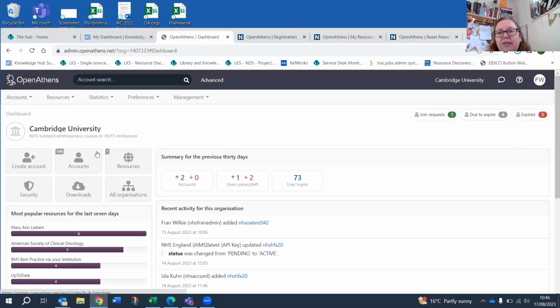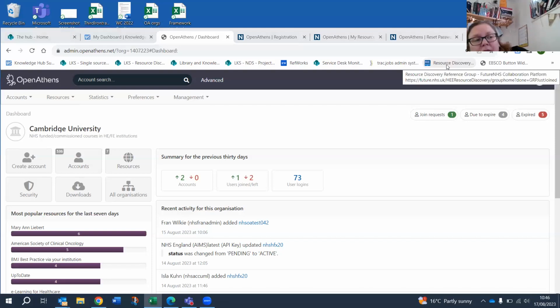If you have used the template in the past, you will need to re-download it, because OpenAthens have made a couple of changes to it.